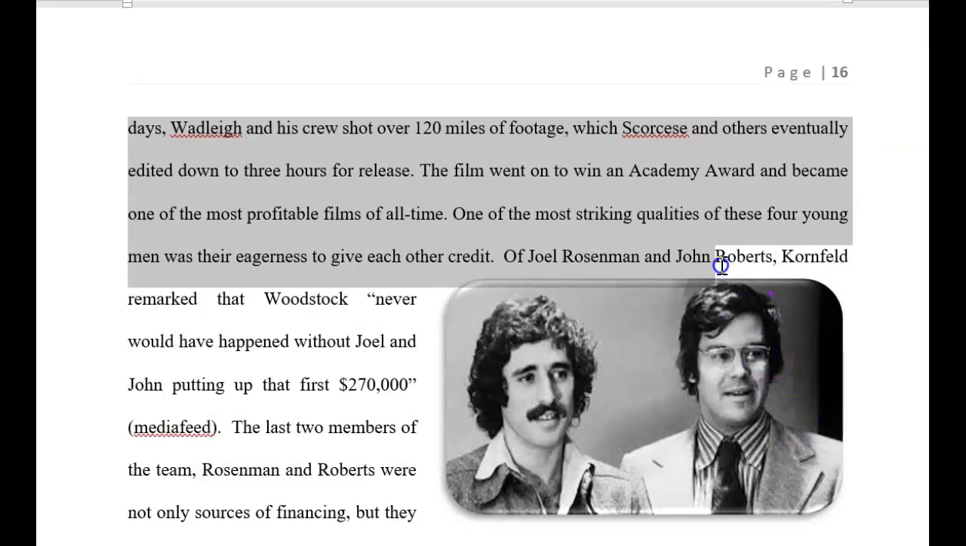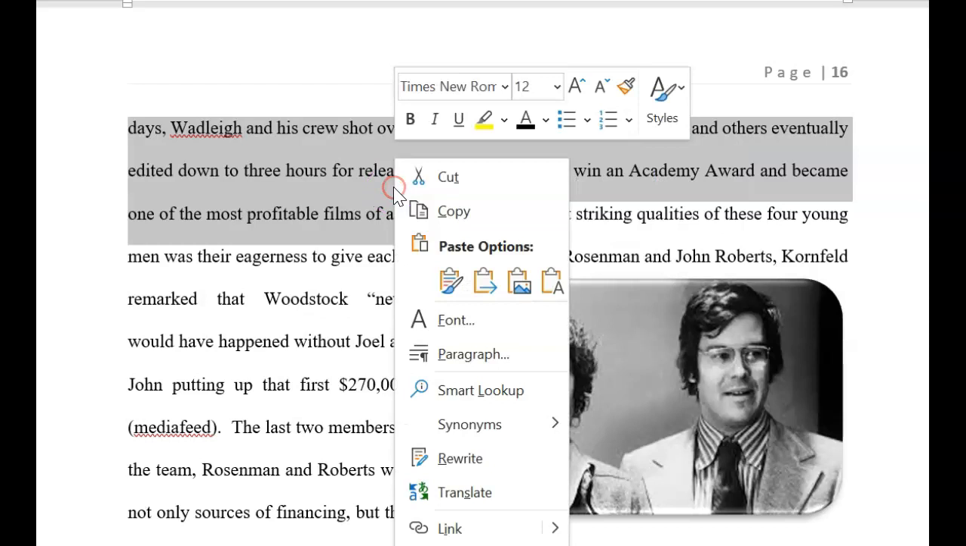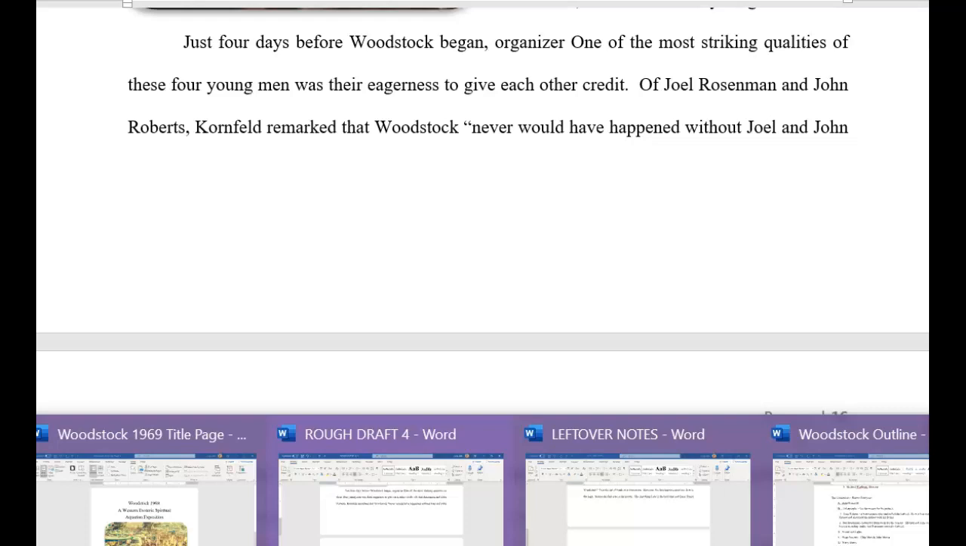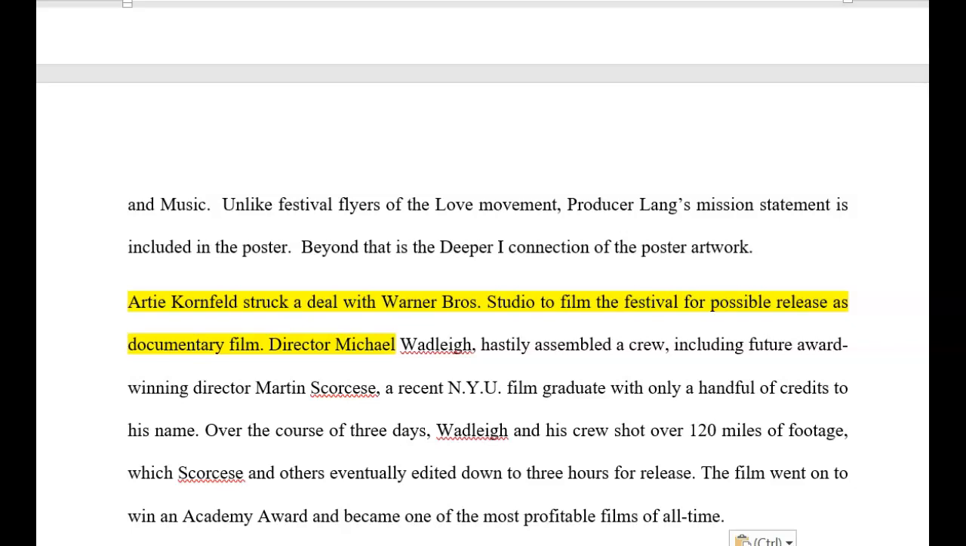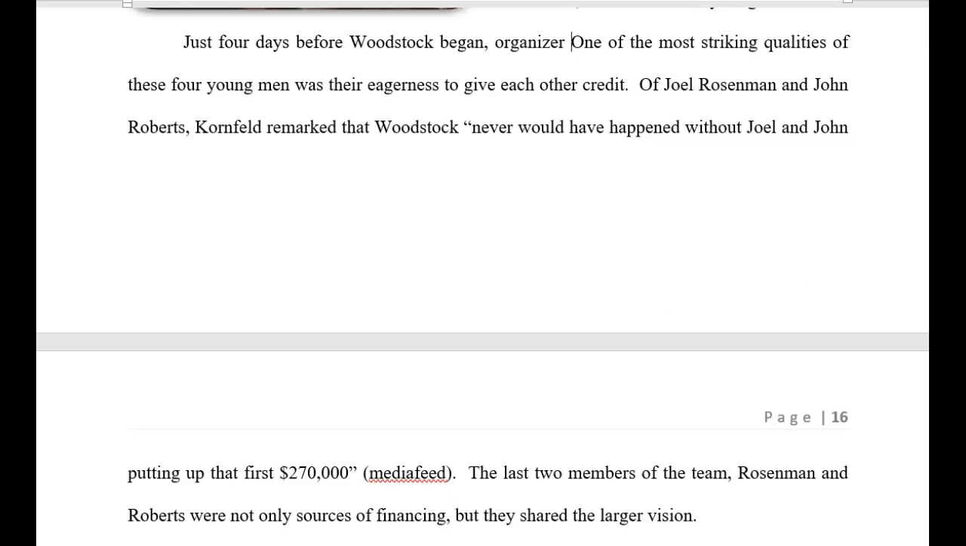But what I'm going to do is save it over in my leftovers, which is this little file here. I'm just going to put it right there in case I need it later. But it's restating something I've already said. My reader already knows about the movie. He already knows that it's an incentive, and then it's going to happen four days before. Okay, so we're just going to take that out and we'll start here.